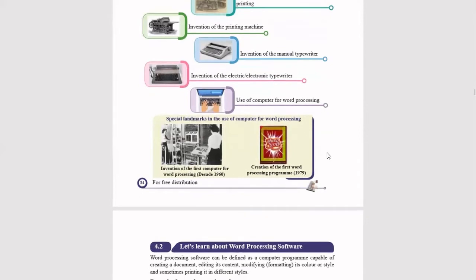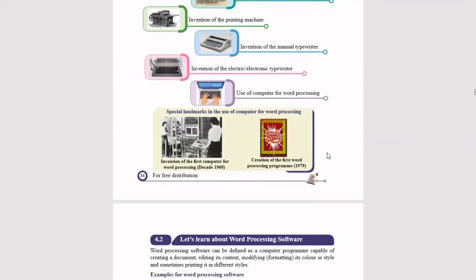Here they have given the first computer which was used for word processing, and the first word processing program.